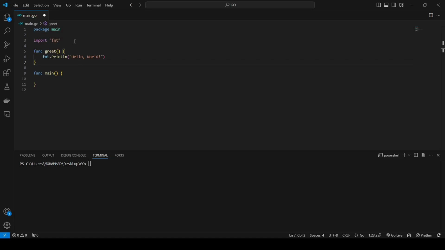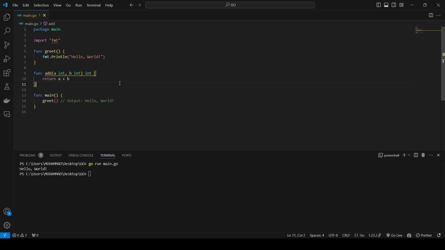A function is defined using the func keyword. To call this function, just use its name followed by parentheses. Functions can accept parameters and return values. Calling add(2, 3) returns 5. Go functions can return multiple values, which is quite handy. Calling a, b := swap(1, 2) gives a as 2 and b as 1.